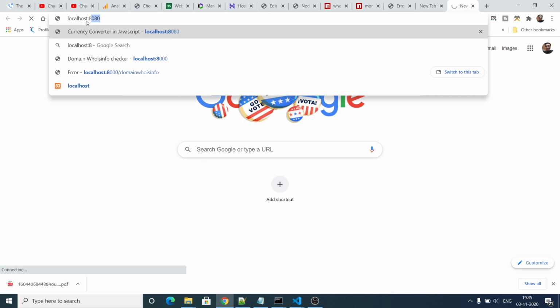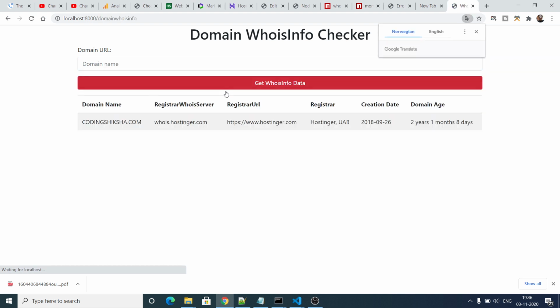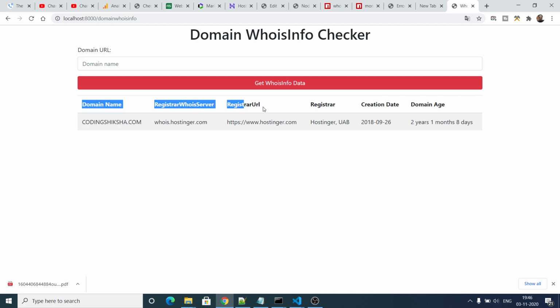I just need to change here to 8000. So you will see this is a form here. If I enter coding Shiksha, and press enter, you will see this will display it inside a tabular structure. All this information: domain name, registrar, WHOIS server, registrar URL, registrar creation date, domain age.